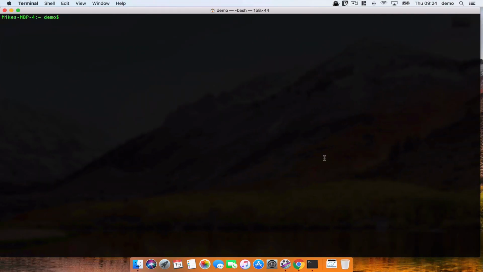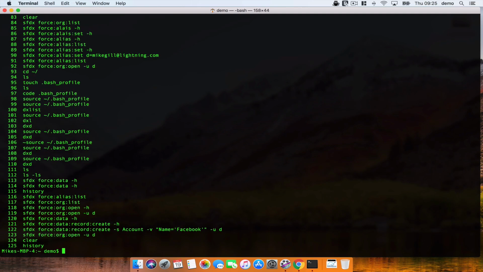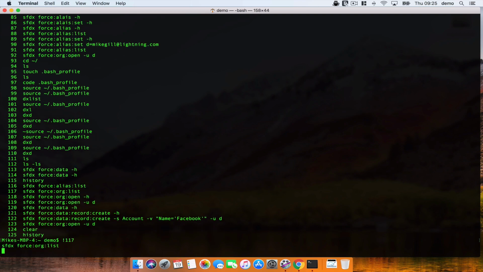So here we are. I'm in my terminal session, very similar to the previous part. I'm just going to hit the history command. If you remember, these are some of the commands that we did previously. The one I'm going to do is look at our org list. I can cut and paste that, or I could just do exclamation mark and the number. So if I want to rerun that command, I just do this.